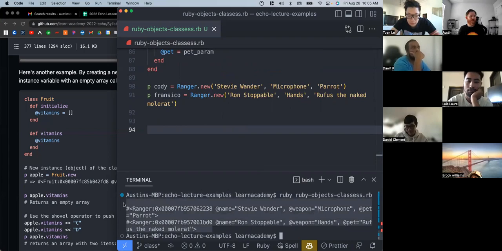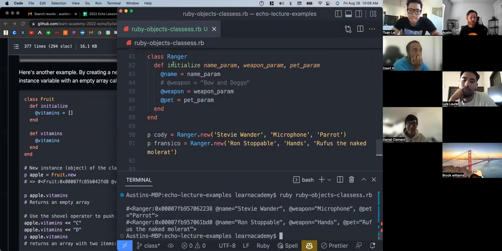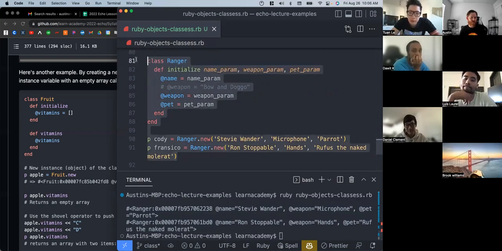Okay, this is getting a little cluttered. I acknowledge that fact. So let's take it slow and look at what's going on here. We have two rangers being posted. We have a ranger that ends in 2238 with the name of Stevie Wonder, the weapon of microphone, and the pet of parrot. We have a ranger ending in 1BD0 with the name of Ron Stoppable, the weapon of hands, and the pet of Rufus the naked mole rat. Come on, y'all. That's pretty silly, right? All right. So that is how we create an initialize method.